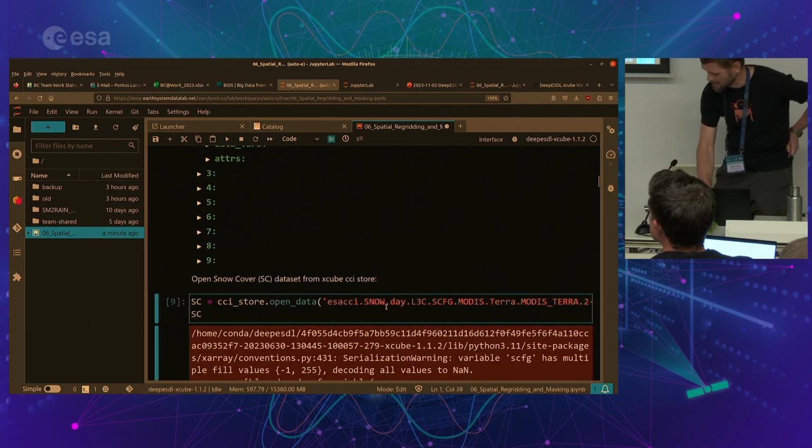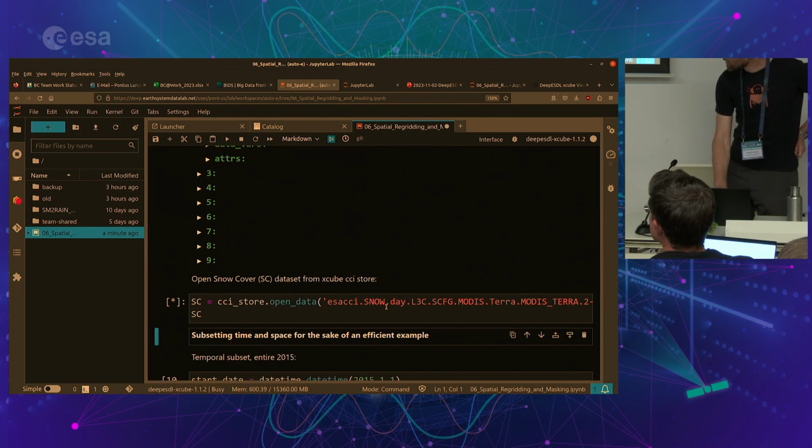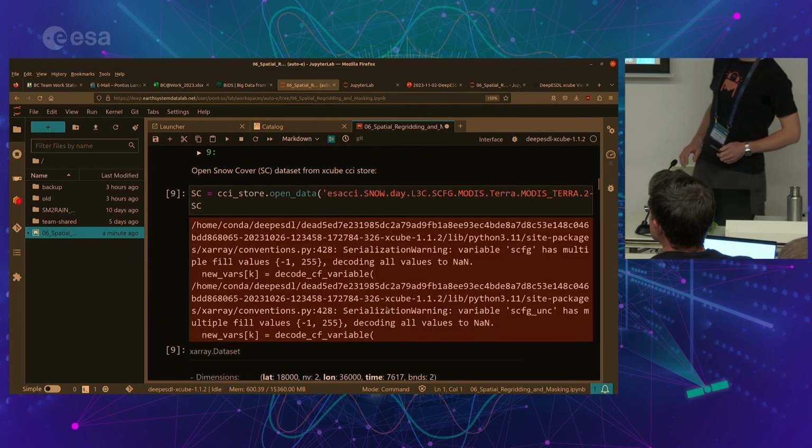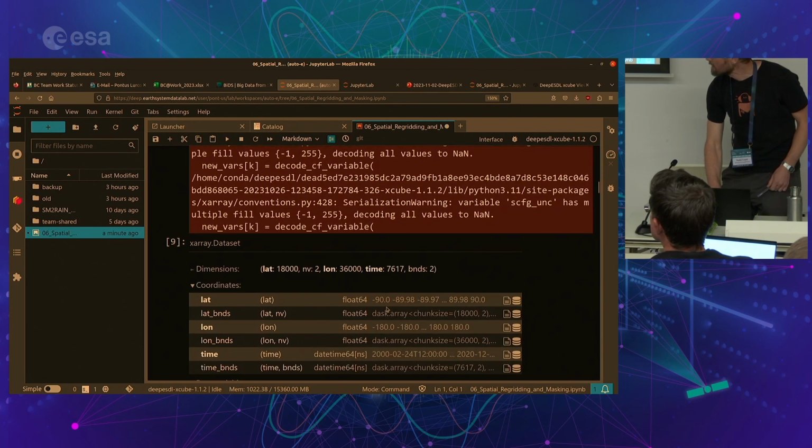And then we open this data set and ignore the warnings that come up. And what does the data set look like?